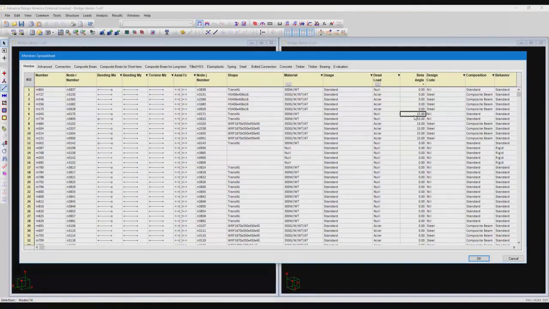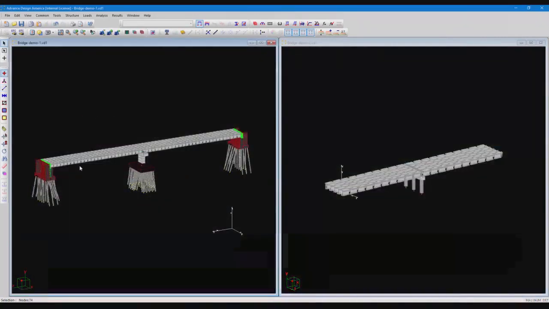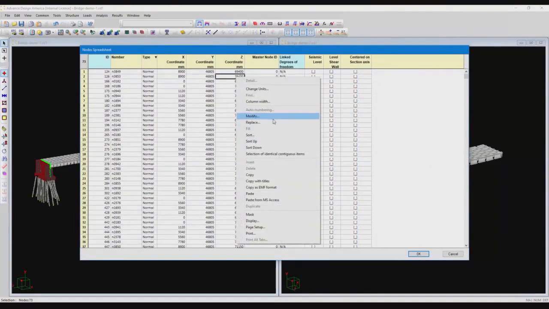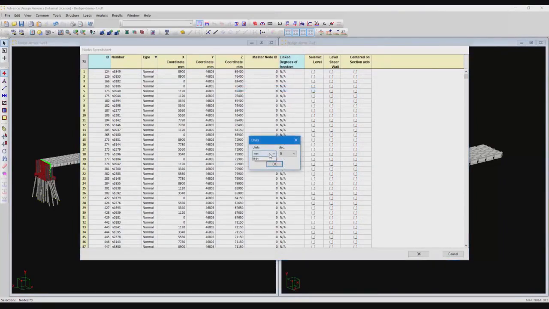And if you want to change the units, let's say that we're working on the node table, and maybe you don't like millimeters, maybe you prefer inches or meters. So any place that you have values in ADA, tables or dialog box, you can dynamically change the units without having to open a different menu or having to go back and forth.